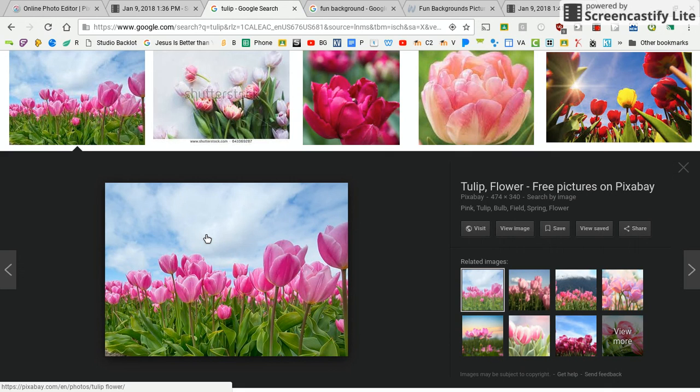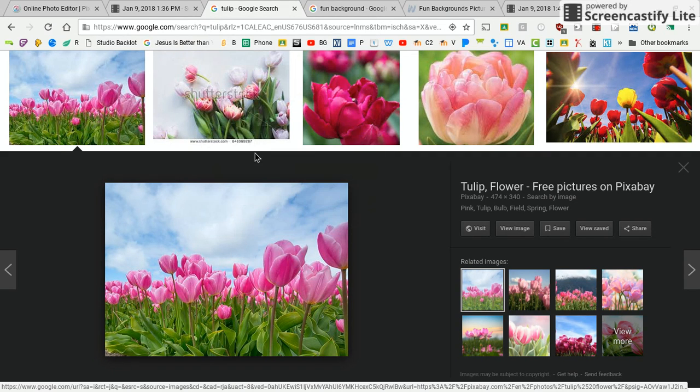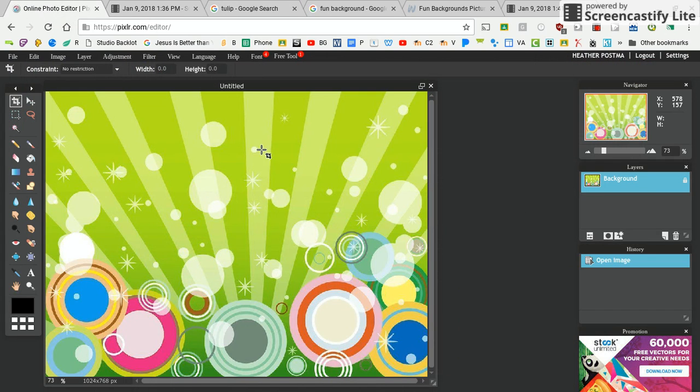But anyway, what you need to do is you're going to, again, copy the image address. So you're finding something else. Now you could do a sports person, or some other image that you're basically going to put on top of this background, which I know is going to get a little crazy. On your background, there's a little lock. I'm just going to double click on the lock, and that turns your background into a layer.